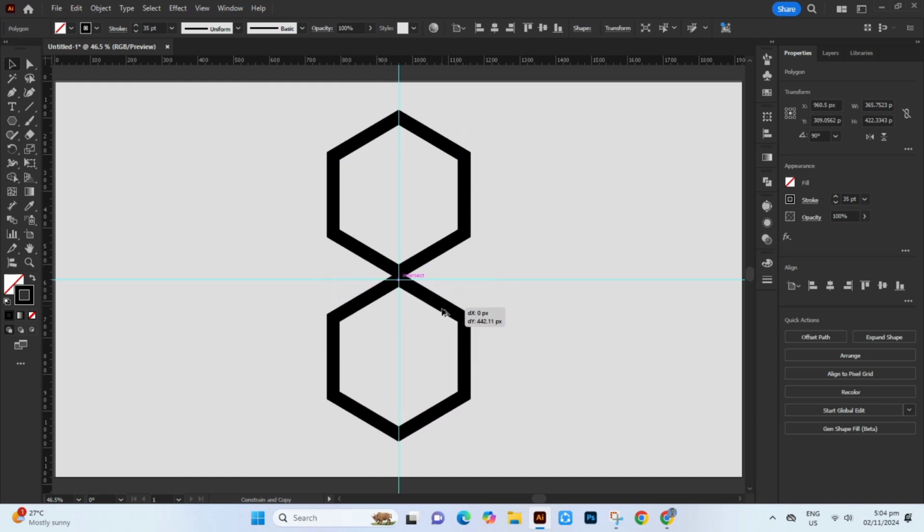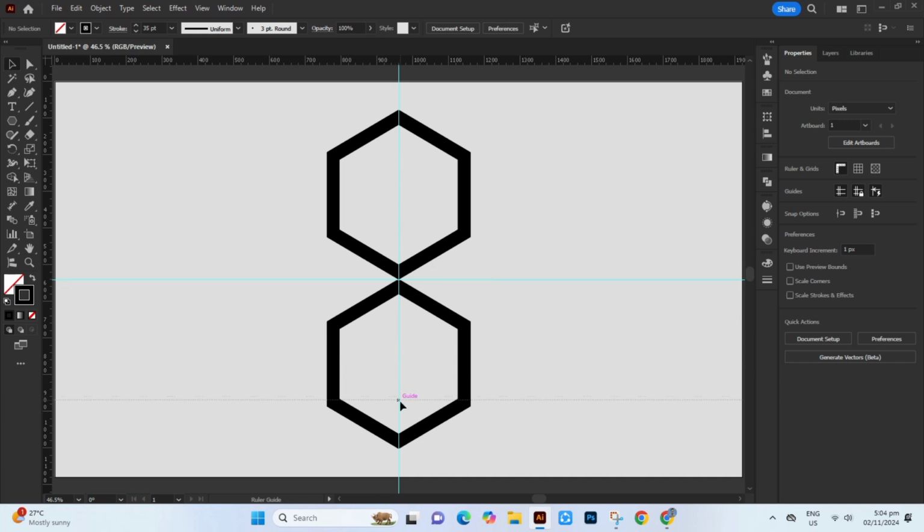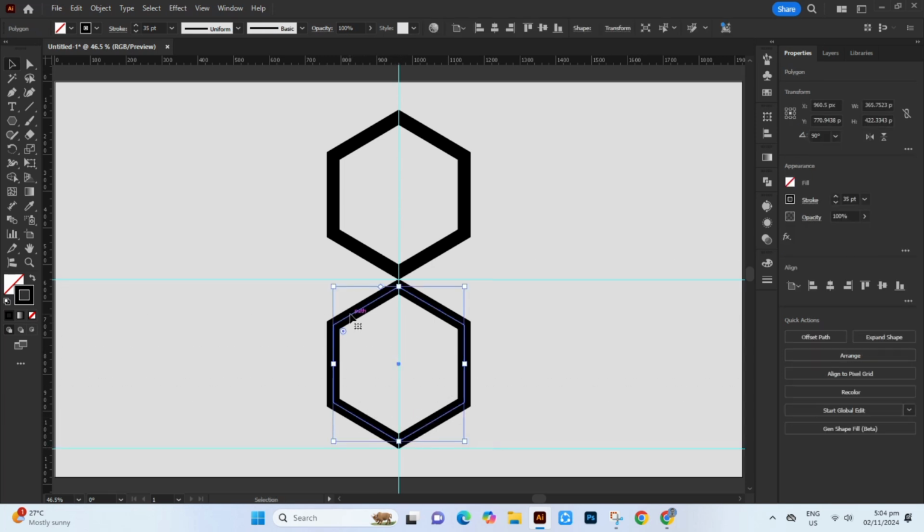Make a copy of the polygon like this. Add a guide at the bottom of the shape. And then delete the shape.